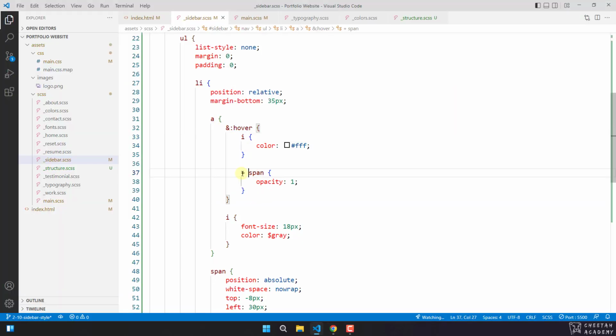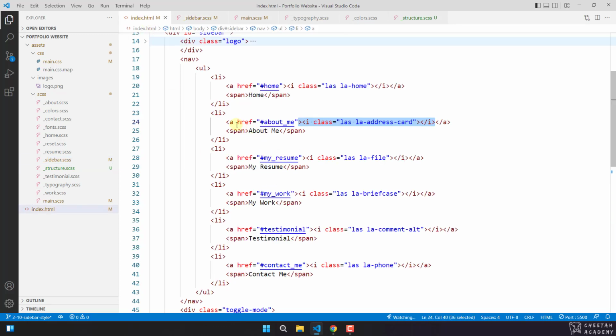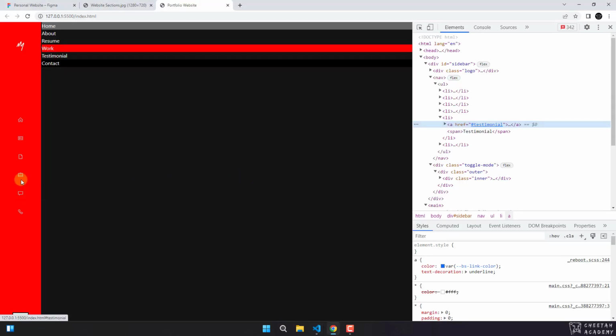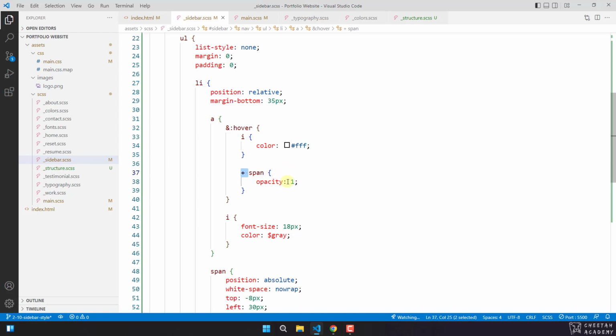Why? Because the span is not inside our a tag. The span comes after the a tag. See, these are the a tags and the span. Whenever we enter a plus, it means that the tag that comes immediately after it and is a span should be displayed, as you can see here. So it will display it.